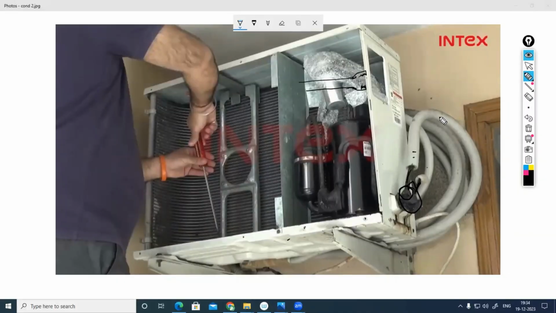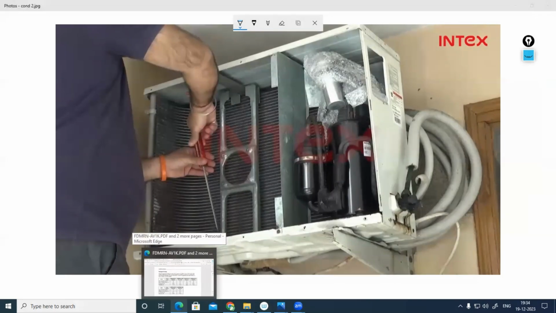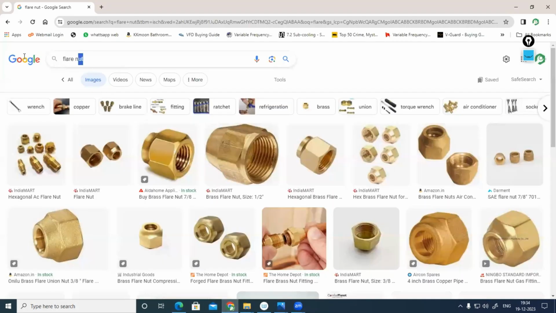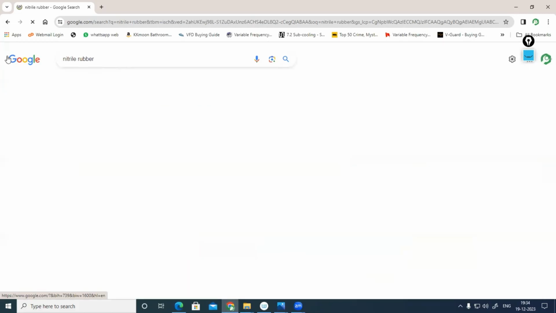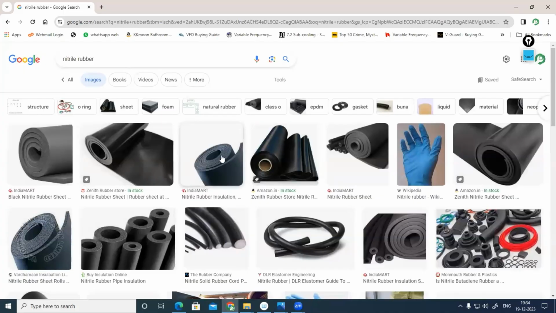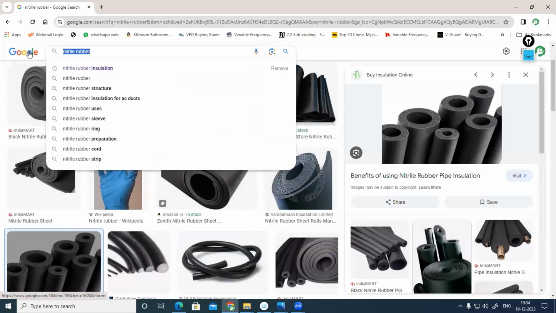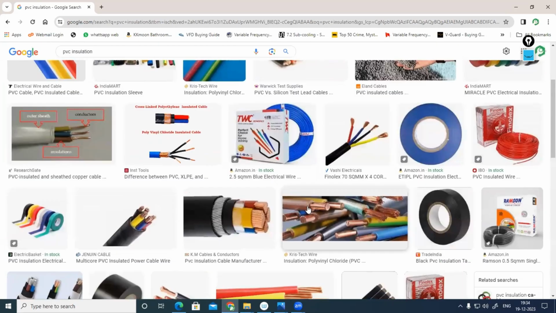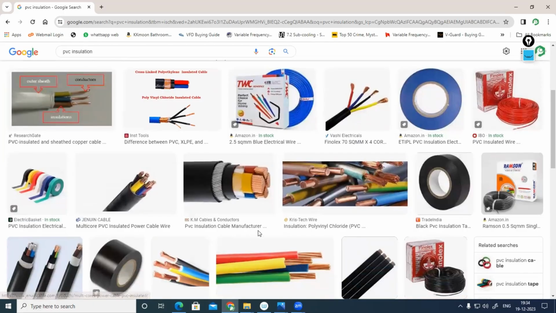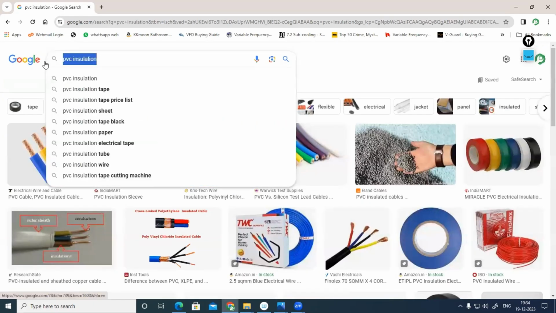Now for your knowledge, what should be the type of insulation material that we are selecting? The most common and reliable recommended material is nitrile rubber only. Nitrile rubber insulation. This one, nitrile rubber. For chilled water and all, we are using this one only. But PVC insulation, you can see this kind of PVC insulation we are using in cable. Correct. But critical thickness matters.